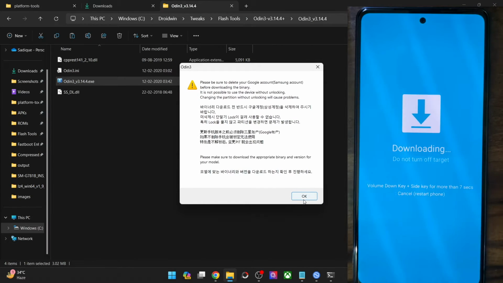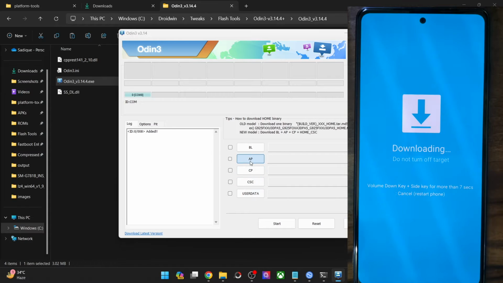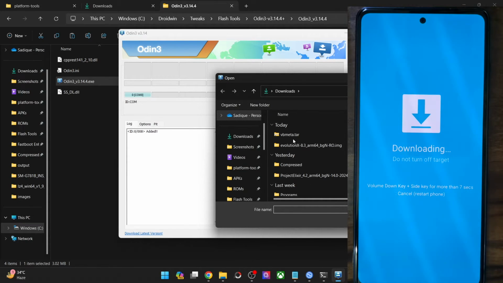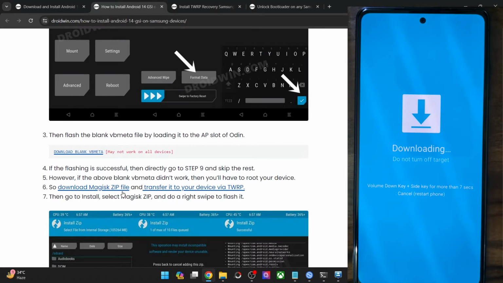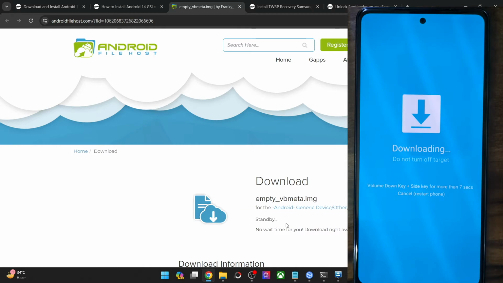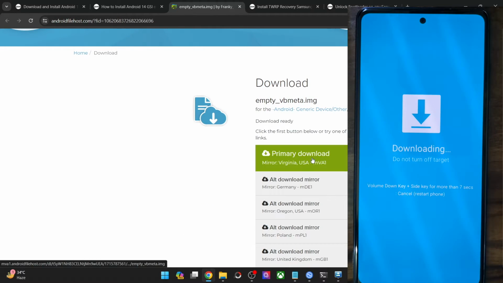Then click on OK in the warning sign. Go to AP and now choose the blank VB Meta file. Choose the blank VB Meta file from here, get hold of it and then load it in the AP target. Just give me a second, I'll show you. This file does not work for my phone. If it works for your phone, well and good.